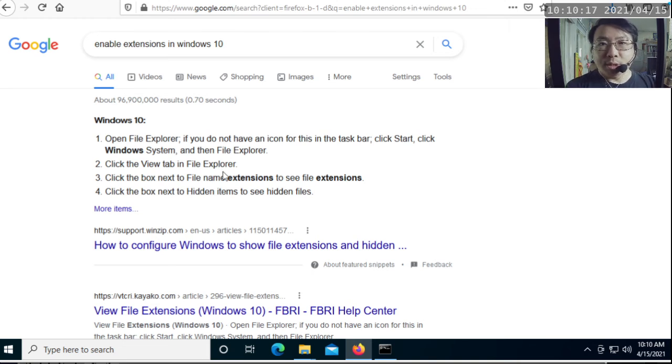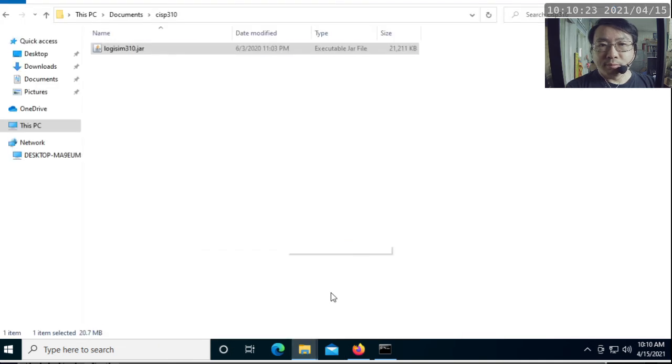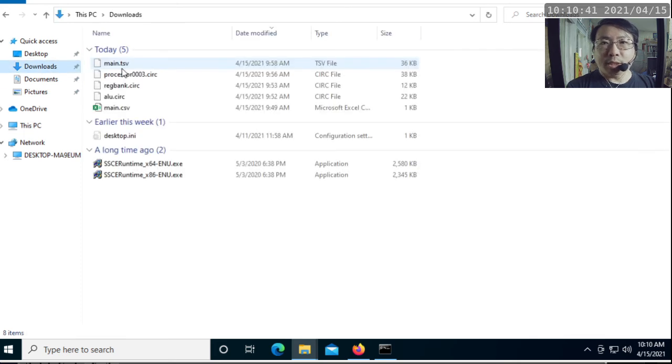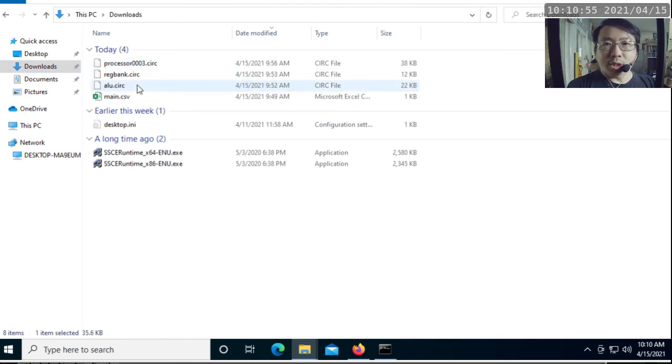Step number two is to know where your files are. In the File Explorer, I can tell that my Logisim 310.jar is in my Documents subfolder, and then there's a CISP 310 subfolder under that, and this is under the CISP 310 subfolder. I can also go to my Downloads folder, and I can see that my CSV is already there, and so are my circ files. And ignore this one. I can delete that one because that one is to be generated.